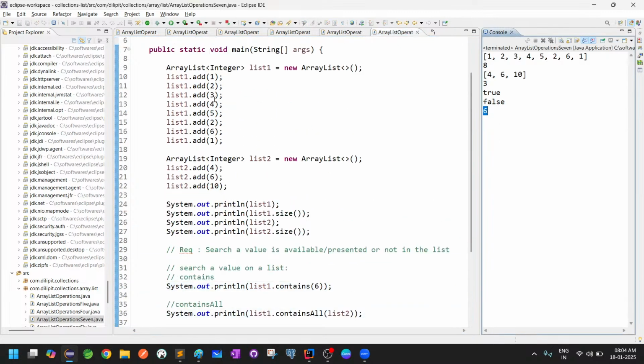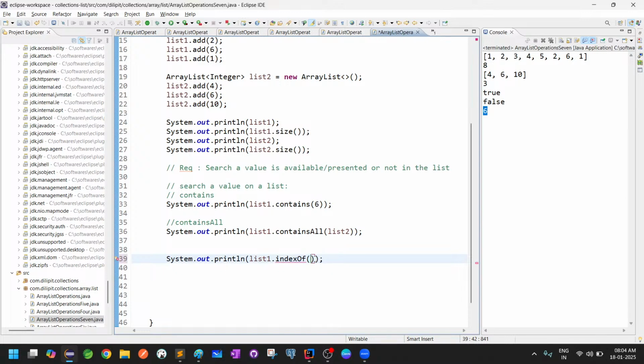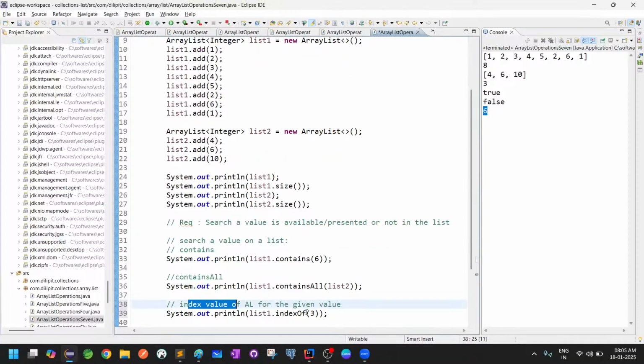Okay, fine. Maybe you got confused, so what I will do is give 3. Now what is the index value? indexOf returns the index value of the ArrayList for the given value. We are giving a real value, and for that real value you are getting the index. So now if I give 3, that means 0, 1, 2, so you will get the answer 2 here.